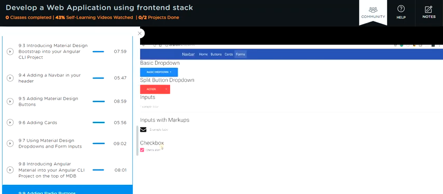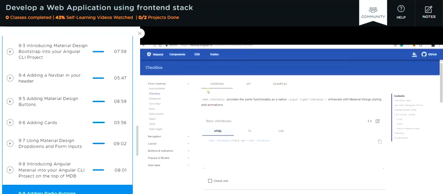So in the last section we introduced Angular Material inside our Angular CLI project, and we also added the checkbox that we see right here. Apart from this checkbox, there are some other components that can be used from Angular Material, and we are going to use them in this video.